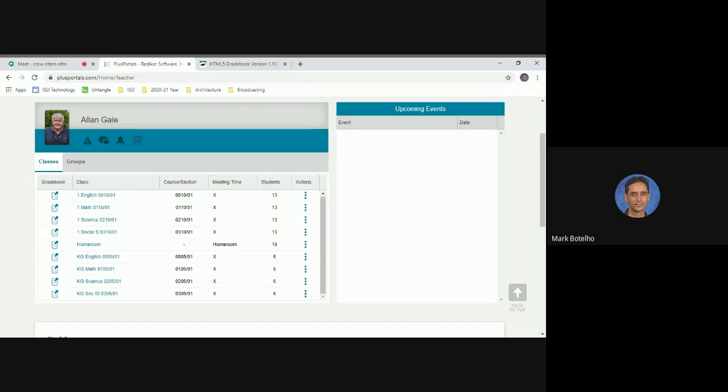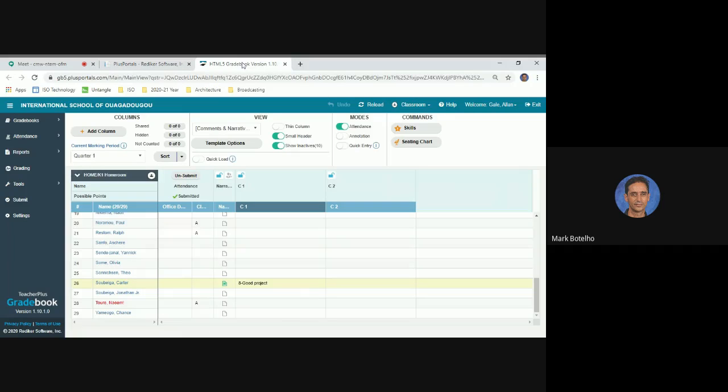The first thing we need to do, though, is the narrative for the homeroom. This will be where we enter in the behavior skills in narrative form. So the first thing we need to do is go to the gradebook, open it up to your homeroom class. You'll see here that I am logged into Mr. Gale's classroom and his homeroom.